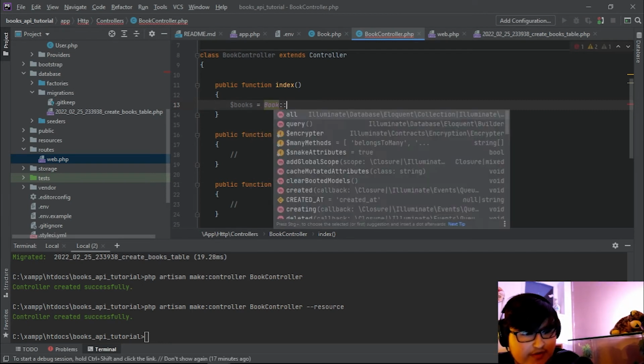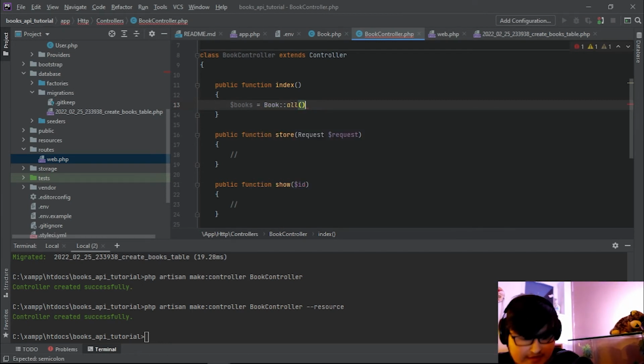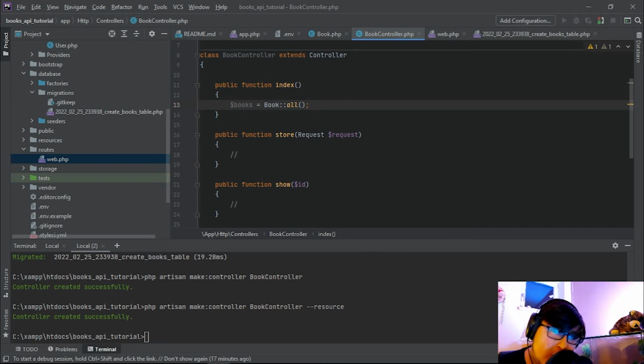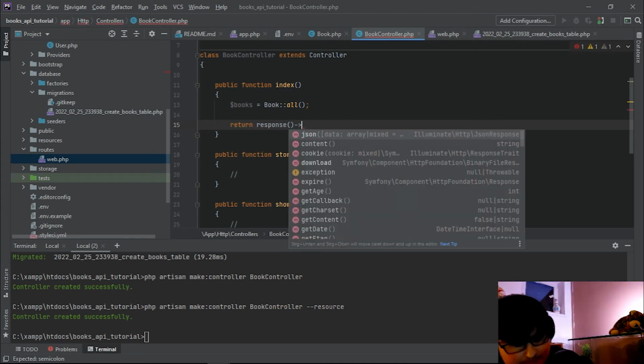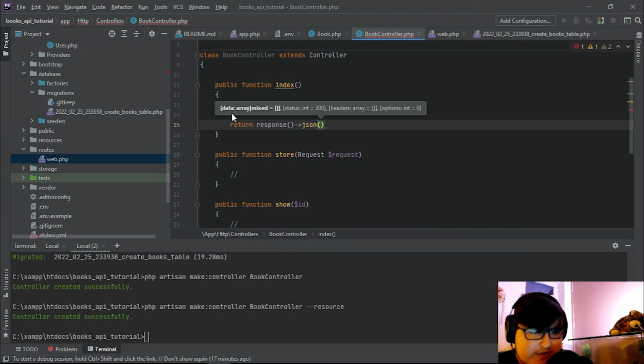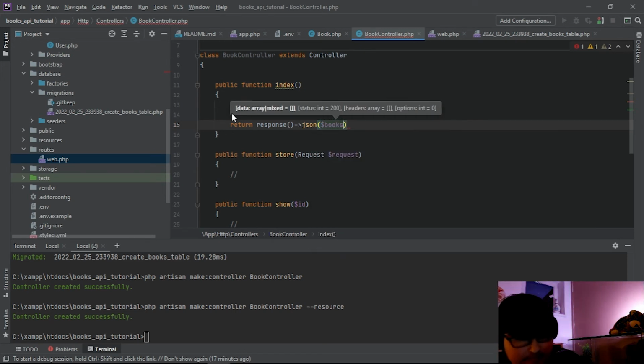Book all. That's it. We've now successfully gotten all the books in this single line. Do you know how long this usually takes in PHP? At least 3 lines. And that does not include the for loop that you have to run. So this is pure bliss to me. And if we want to return it, just like we've seen before, we can use return response. Let's return a JSON response and throw the books in there.